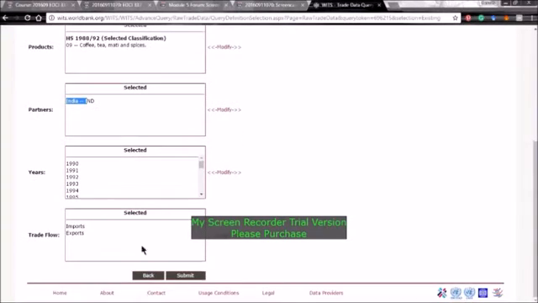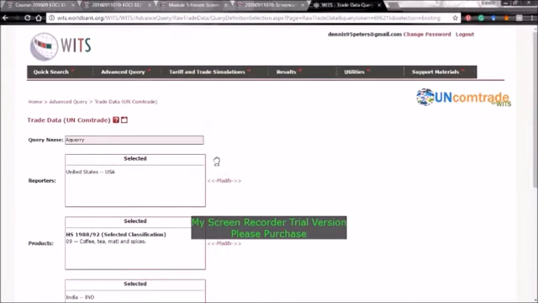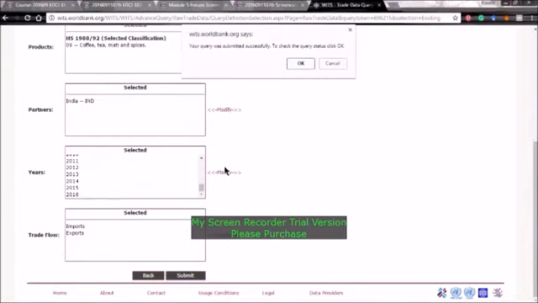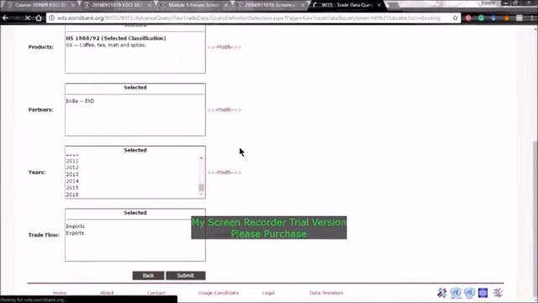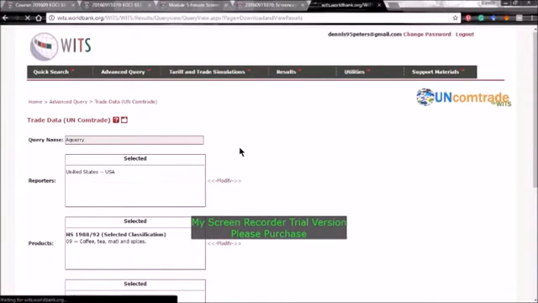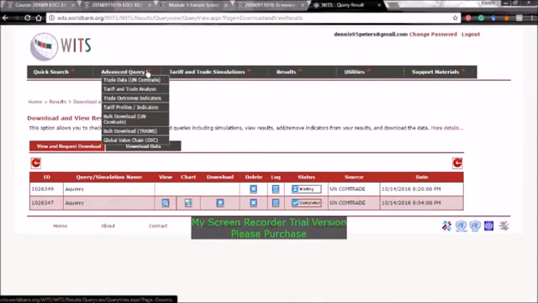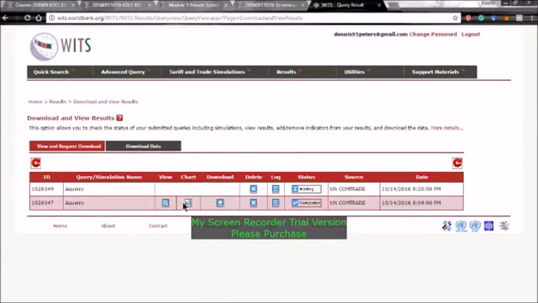Hover over advanced query and pick the first row from the drop-down menu. Name the query so that you can save it for later use. Select a reporter and a partner country. Select the years.